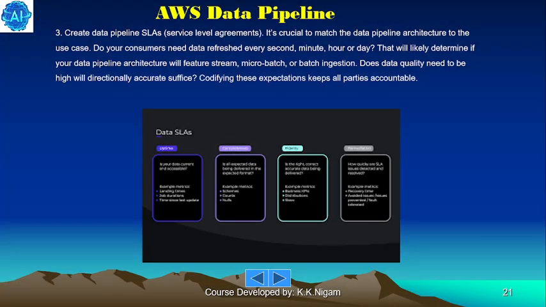Create data pipeline SLAs, service level agreements. It's crucial to match the data pipeline architecture to the use case. Do your consumers need their data refreshed every second, minute, hour, or day? That will likely determine if your data pipeline architecture will feature stream, micro batch, or batch ingestion.